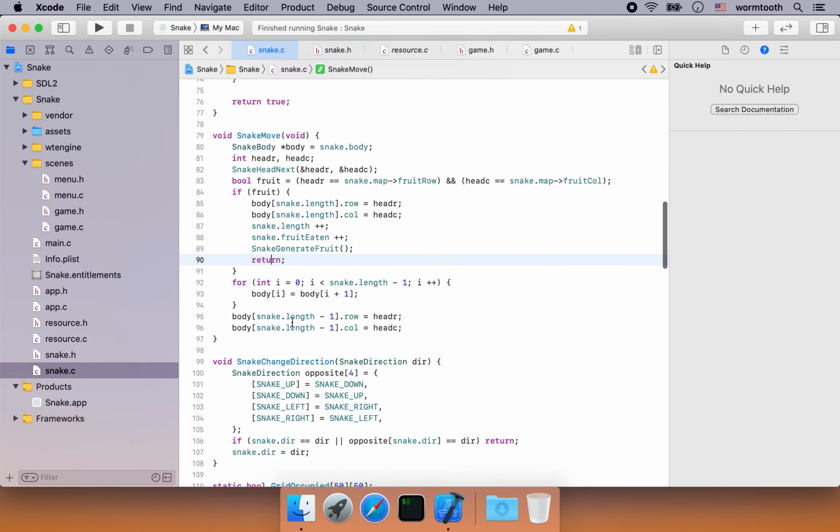However, if there's no fruit in front of us, then we need to actually move the body parts. Basically, we can move each one step forward. You can see that the tail position now will be the second to last position in the current state, so I have to set index i to be the i plus 1 element. That will make sure that the snake body moves, but not the head. You can see that here, we do not include the head.